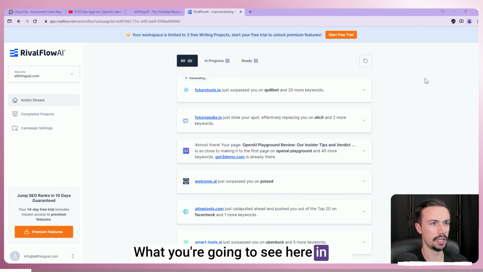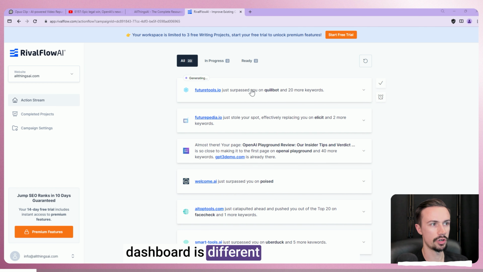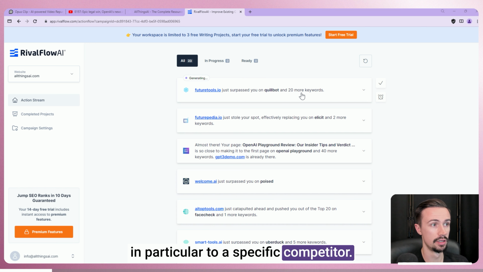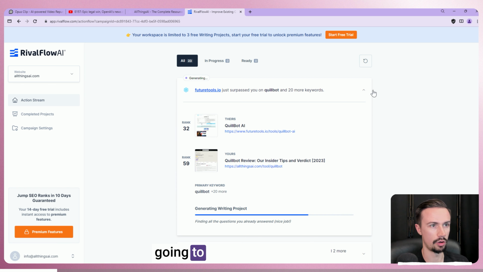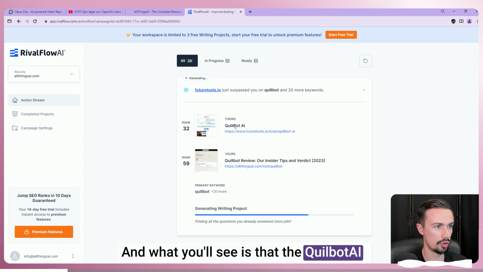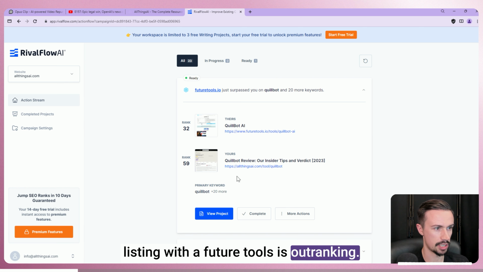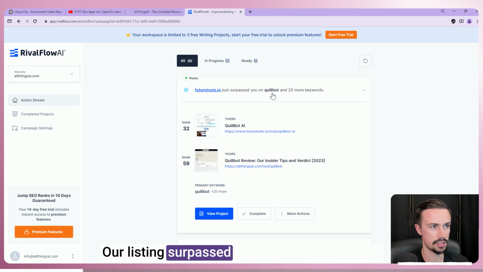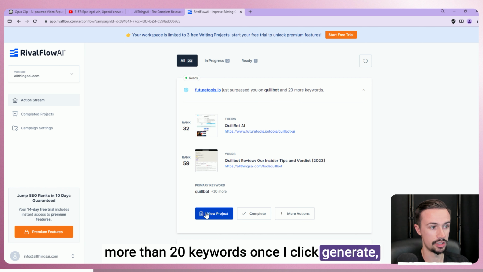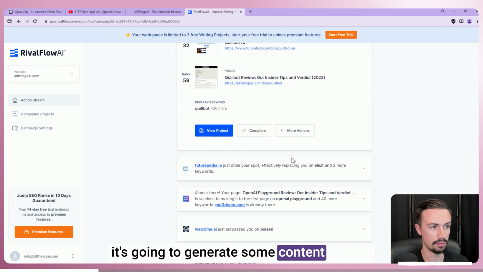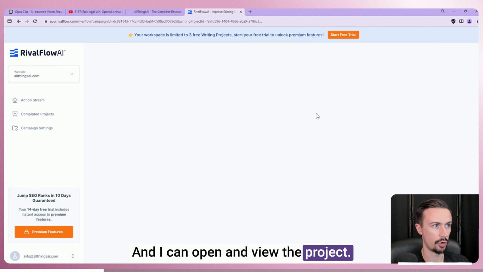What you're going to see here in the dashboard is different articles, or what they call projects, and how you're ranking in particular to a specific competitor. So in the top one here, I'm just going to open the drop down, and what you'll see is that the Quillbot AI listing with future tools is outranking our listing, surpassed you on Quillbot with more than 20 keywords. Once I click generate, it's going to generate some content for me, and I can open and view the project.